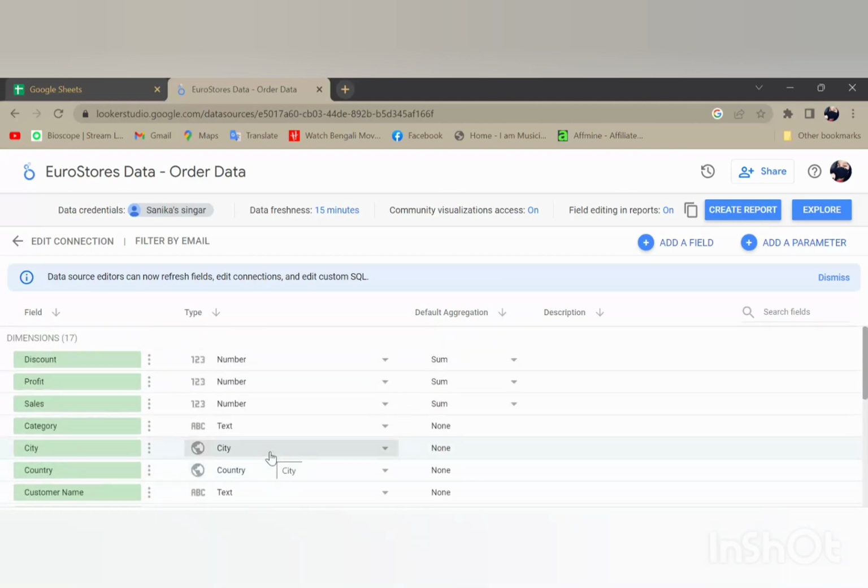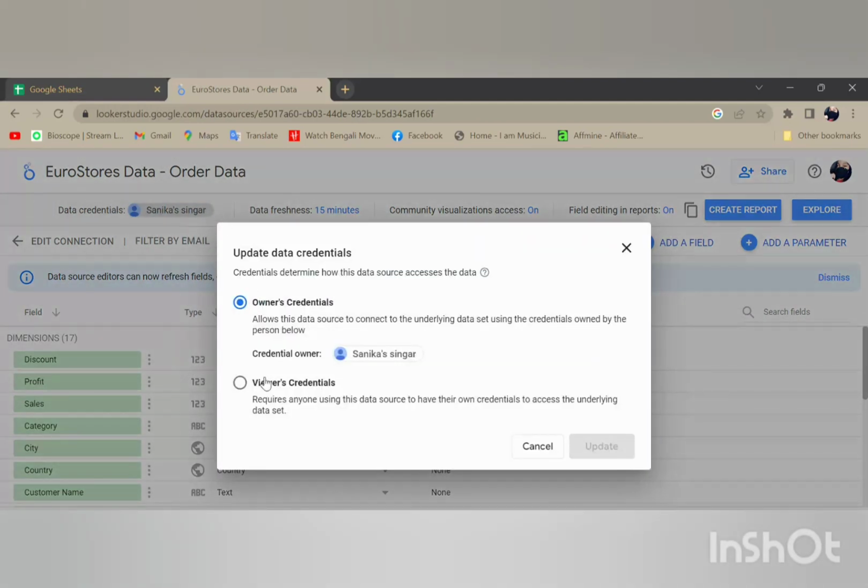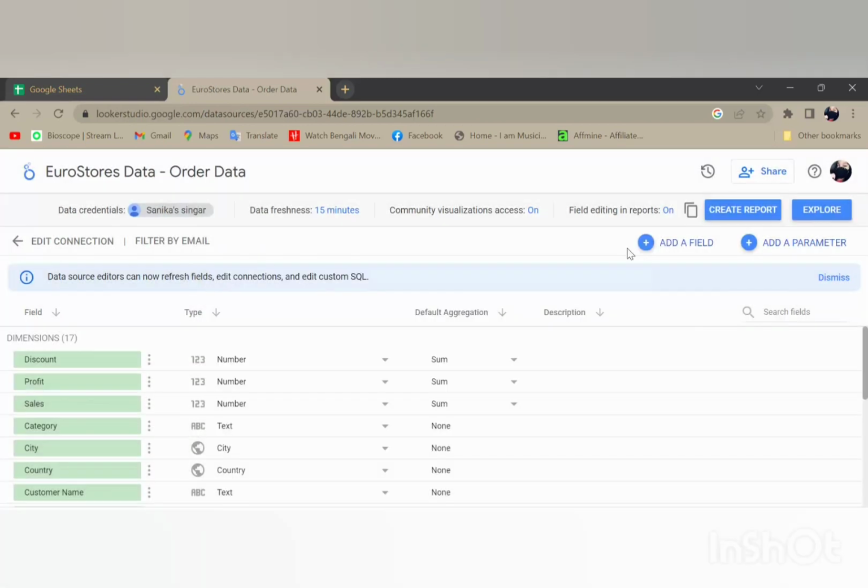At the top I have data credentials, which can be either owner or viewer's credentials. If you go with the owner, which is the default setting, anyone that you share the Google Data Studio report with can have a look at your visual and also edit it without having a permission to your Google Sheet. That is the source data. If you select the option of viewer, he or she needs to have access to the Google Data Sheet, that is the source data, in order to modify your report. So let's keep this as owner for now.